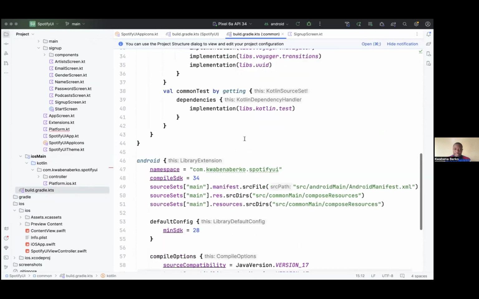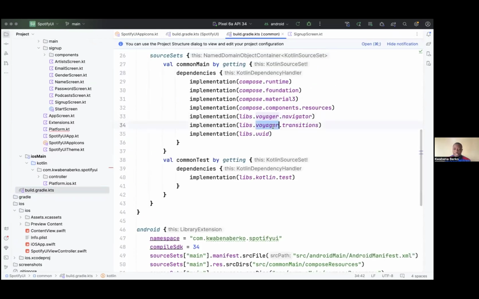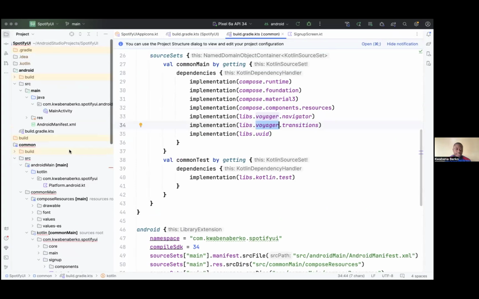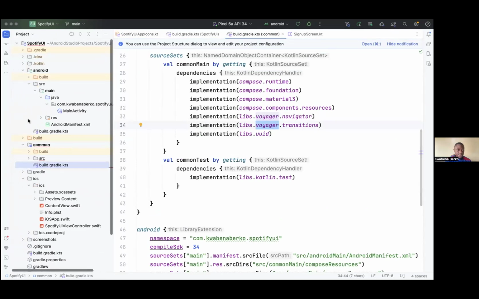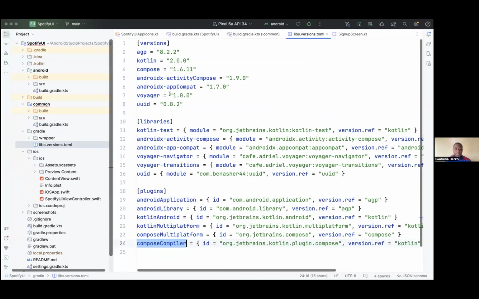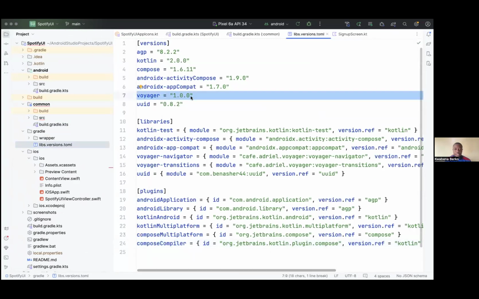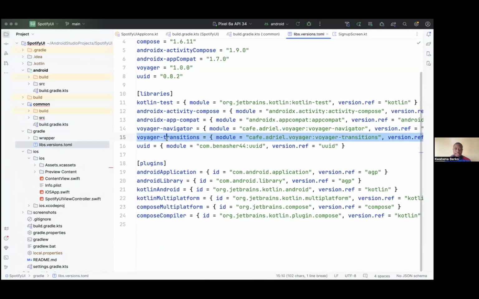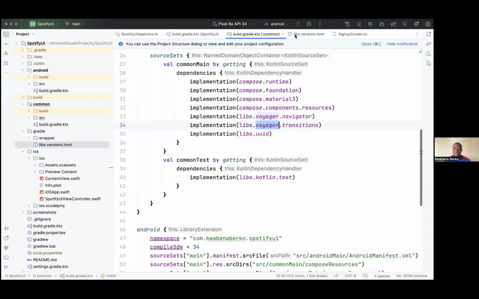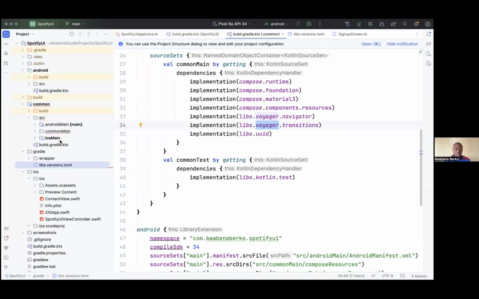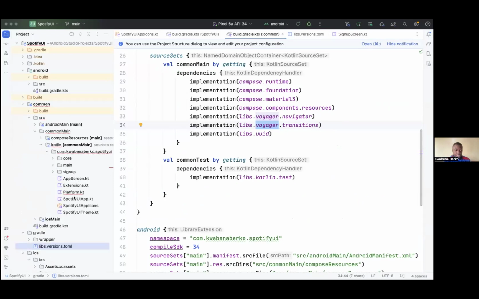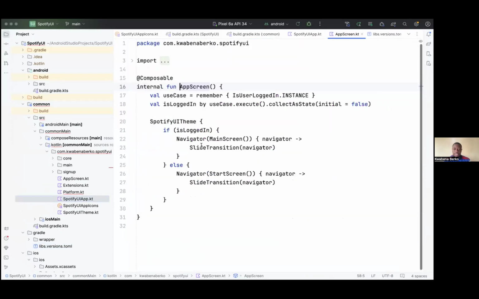So these are the dependencies, Voyager Navigator and also Voyager Transitions. So these are in the YAML file for our dependencies. So one minute. I'm currently using Voyager 1.0.0, and the dependencies are defined here. And these are implemented or depended on in the commonMain module. And how you use this is, since this is Compose Multiplatform, all the navigation can be done in the shared code. So if we go into the entry points and go into the app screen, this is where the implementation is.